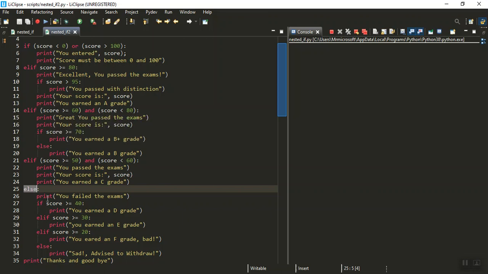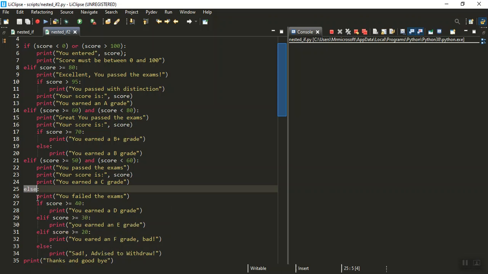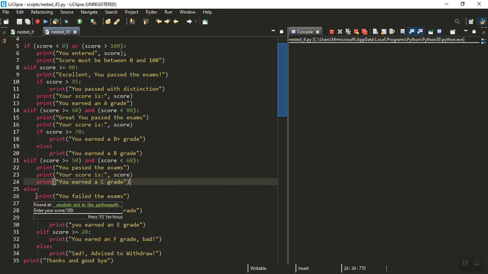Now, the else part. We know if code execution reaches this point, it means score is less than 50. Because if score is greater than or equal to 50, the previous part will be executed. Now, in this part, we know score will be less than 50. So in this case, we have 3 or 4 conditional statements. We have the if, elif, elif, else.